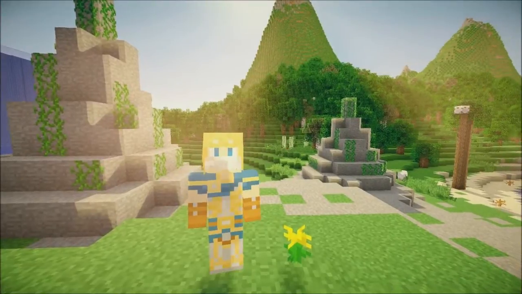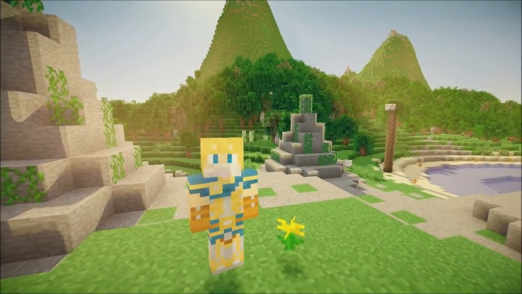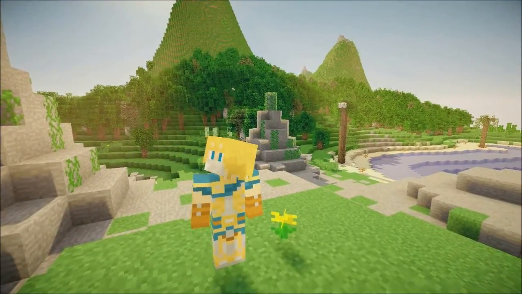This tutorial will teach you how to make Minecraft videos that look awesome. It doesn't matter if you've never made a video before, I'll show you some of the basic techniques to get the best quality possible on YouTube.